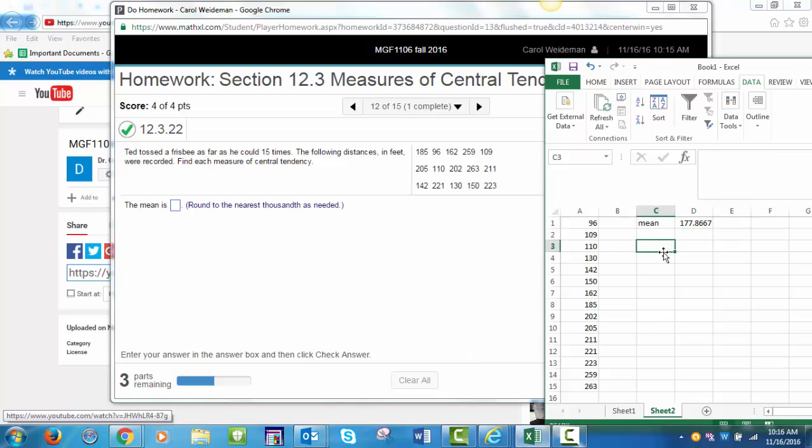The next thing I'm going to do is the median. Now remember, the median is the middle data value, and in this data set I have 15 data values, so the middle value is actually going to be the 8th data value right here. So the median here is 185.